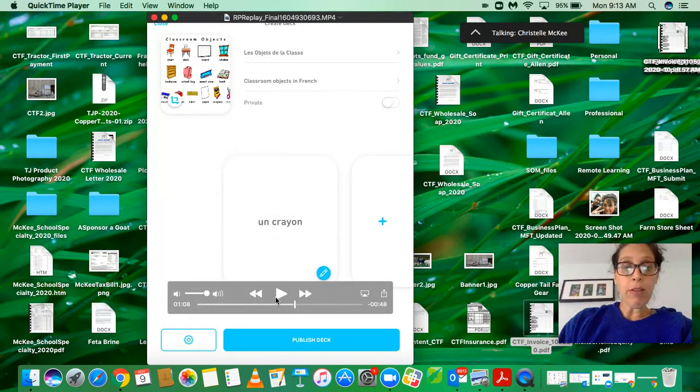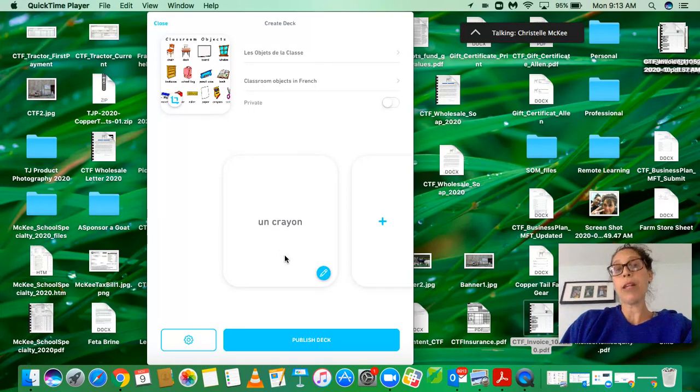And then I have my little flip card. I have un crayon on one side, and then if you flip it over, you'll see the picture of the pencil on the back. So it's a way to help you study the words, right? When you see un crayon, if you know what it is, you say, oh, it's a pencil, and hit flip and see if you're right.